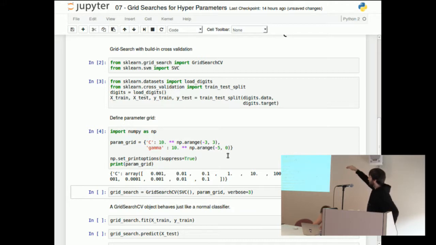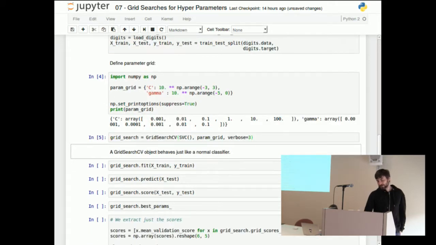I define a dictionary where the keys are the parameters I want to search over, and the values are the values I want to try. What grid search is going to do is try all possible combinations of things in the one list with things in the other list. Then I build my grid search here. So I instantiate this GridSearchCV object with SVC, which is the classifier I want to use, and the parameter grid.